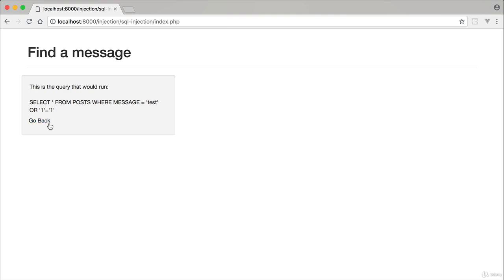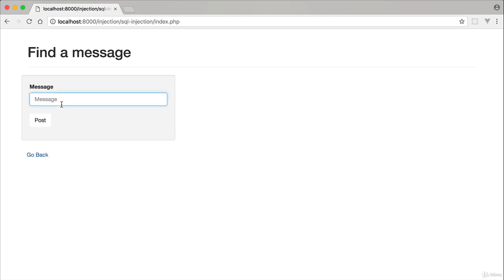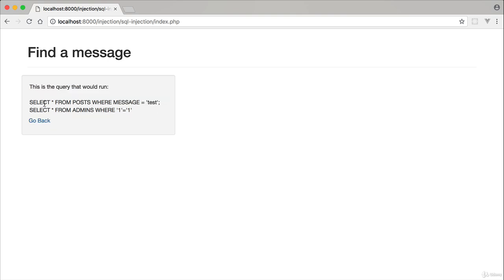Now, of course, this can get even more nefarious, because if we can guess at the database structure, we can do something like that. Select star from admins where 1 equals 1, suppose. And remove that last one to match up to the query builder. And you see it will run that, and then it will run this next.